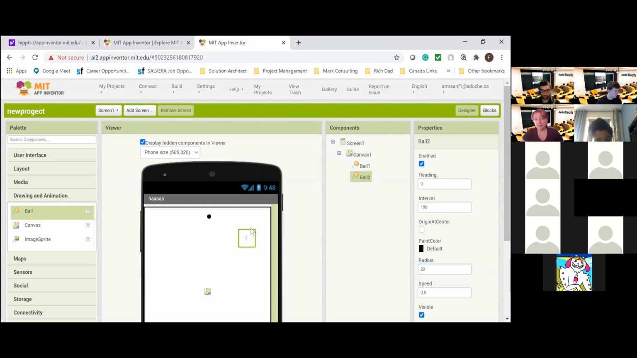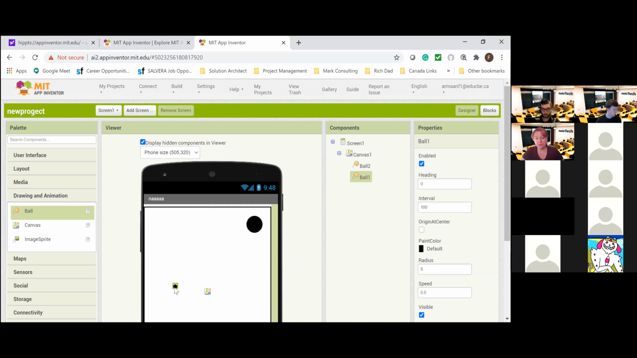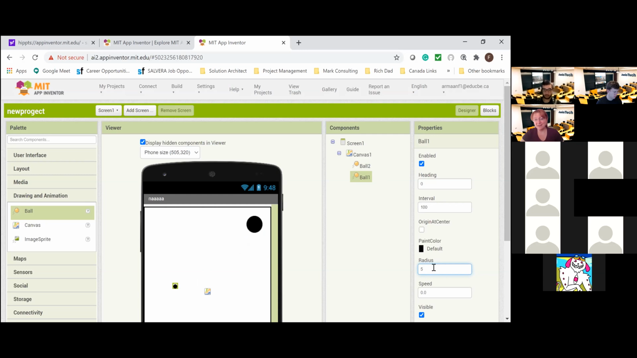Okay, well, that will be, yeah. Okay, so you want to, ball one, you want to do it a little bigger so you can actually grab it with your finger. Yeah, click on ball one and increase the radius to 10 or something. Don't make it too big because ultimately it has to get into the Wi-Fi hole. 11. Okay, make it 11. Yeah, that's a good size. Nice. Okay, so do you want to make the background green, Arman?